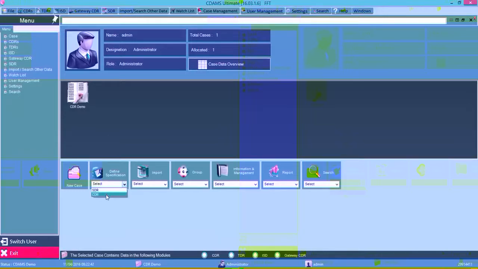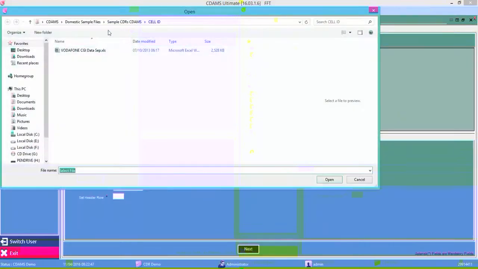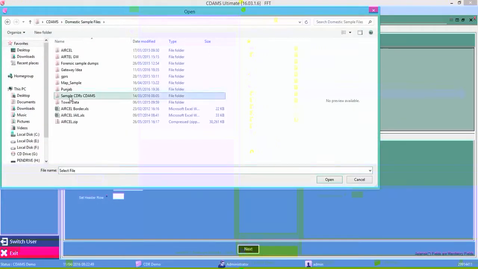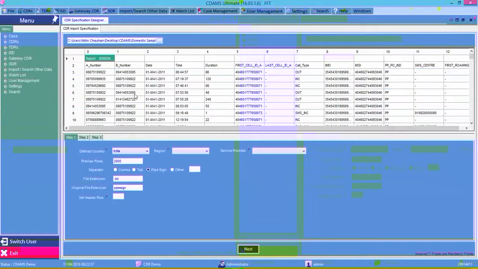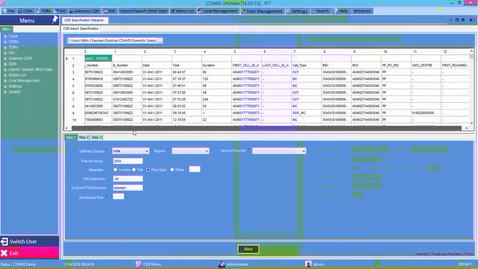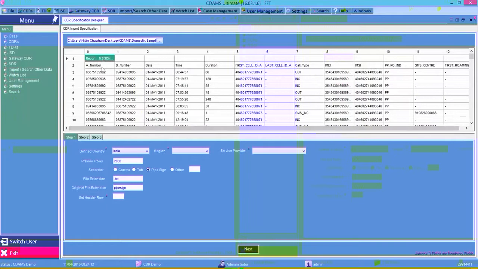So I'll quickly define the import specification for a particular service provider. That's Vodafone. Once we open the file, it shows some of the preview lines. You can see this is tabular data. We have A number, B number, date, time, duration, first cell ID, IMEI, IMSI, etc. So let's define this import specification.